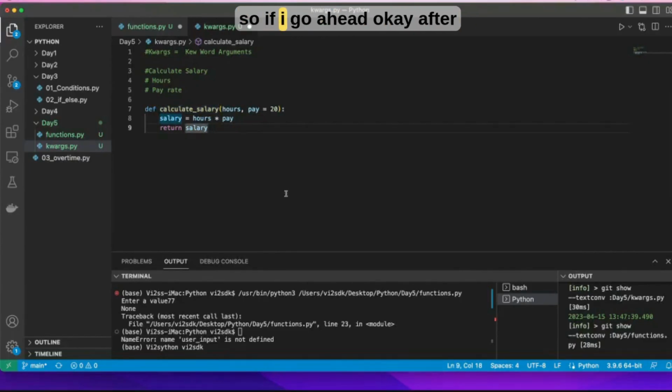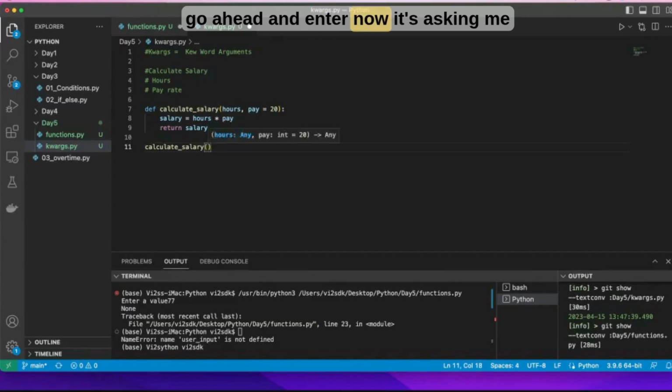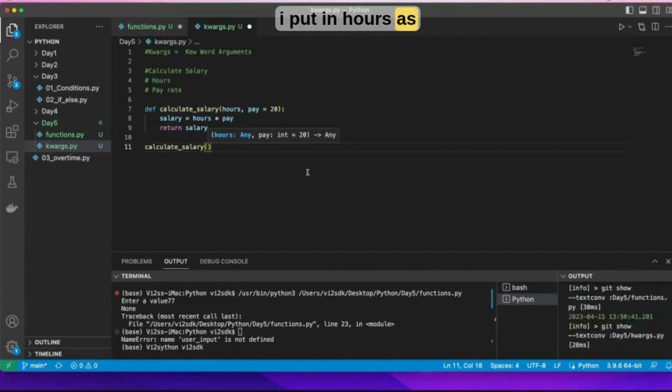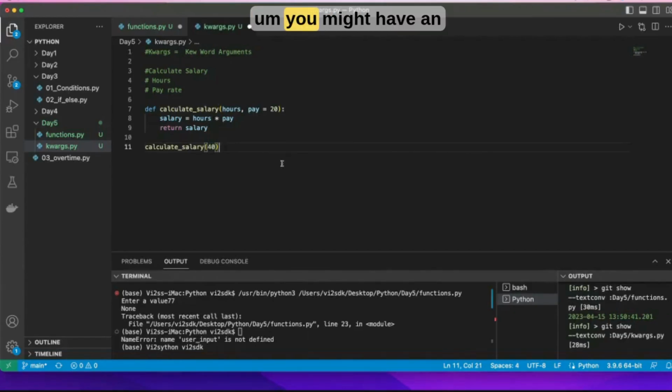Okay. Right. So if I go ahead now, after creating that function, if I want to use it, I have to call it. To call it, let's say calculate salary. I can go ahead and enter. Now it's asking me hours can take in any value. The pay has a default of 20. And then your output can be anything. So if I put in hours as 40 hours, what do you think the result would be? 40 times 20. 800. We might have an error in here. Let's execute that and see.